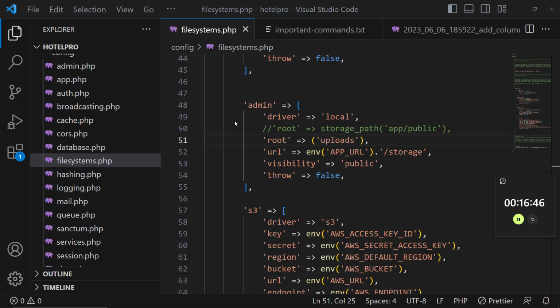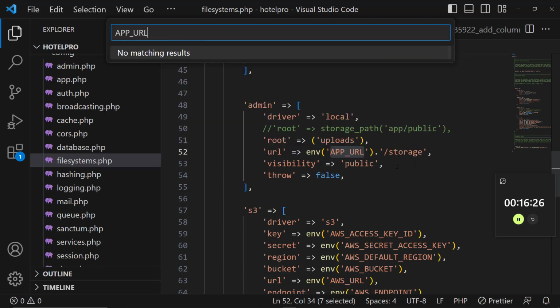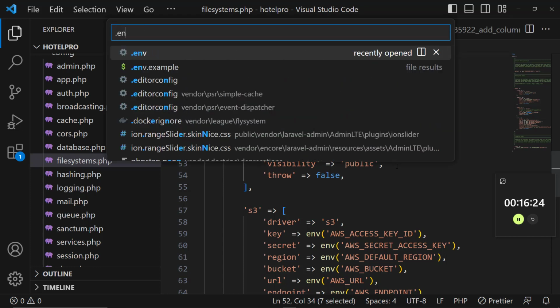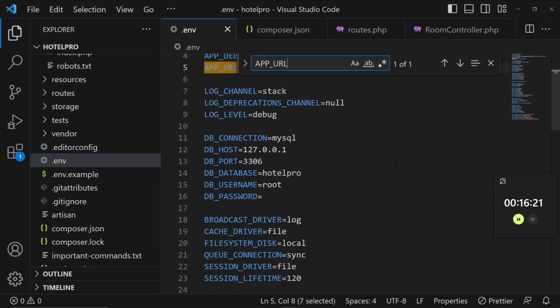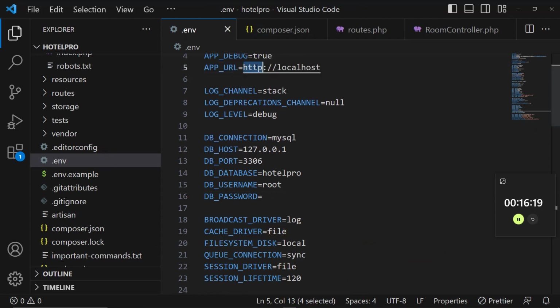Okay, let's see. I think that is where we put the URL. See, the URL is the problem. Let me also try to fix it by removing this, environment app URL. Do you have app URL in environment? So come to .env. Do you have app URL? Yes, app URL is there.